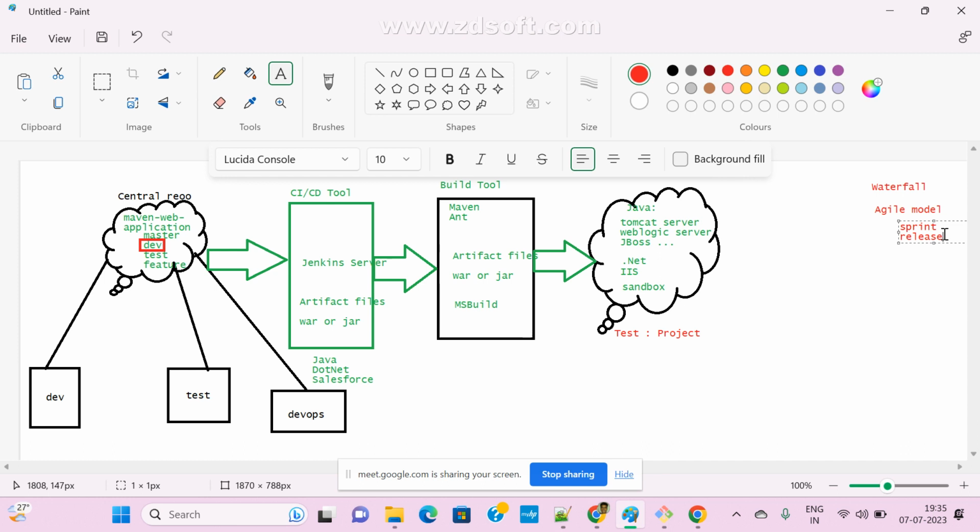Actually we are following Agile, and every 2 weeks or every 3 weeks we deploy our new changes to the production environment. That is what we can highlight orally. So every 2 weeks is nothing but a sprint or release. Someone calls it release, someone calls it sprint.